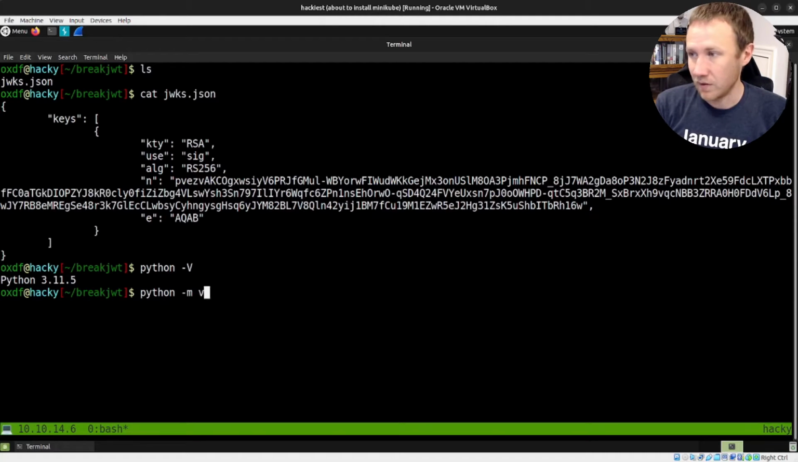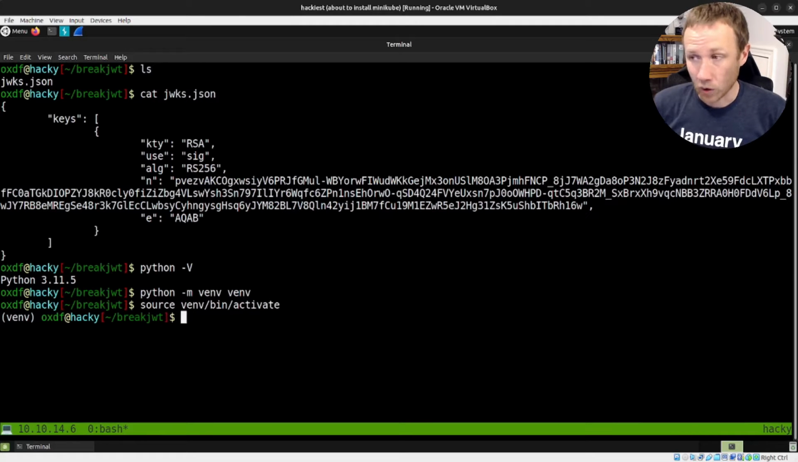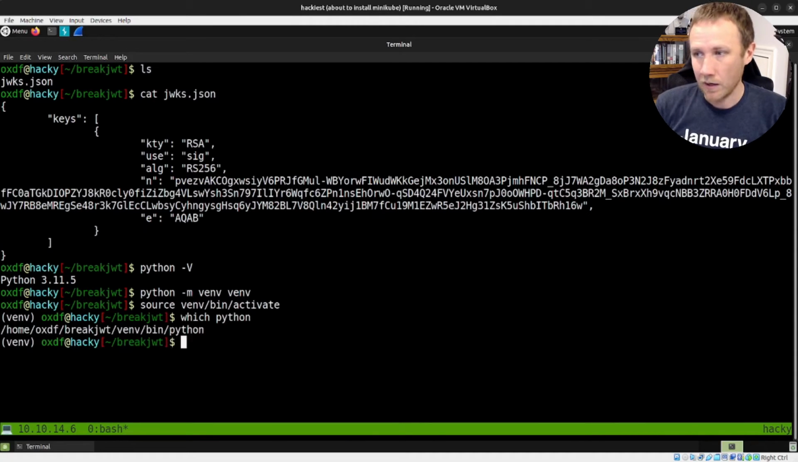Now I use the venv module to make a folder called venv, and that's going to be our virtual environment. Because if we're going to mess with libraries that we pip installed, we definitely want to do that within a virtual environment. So now we'll source venv/bin/activate, and now we are working within that. If we do which python, you can see our Python is actually in this virtual environment right here.